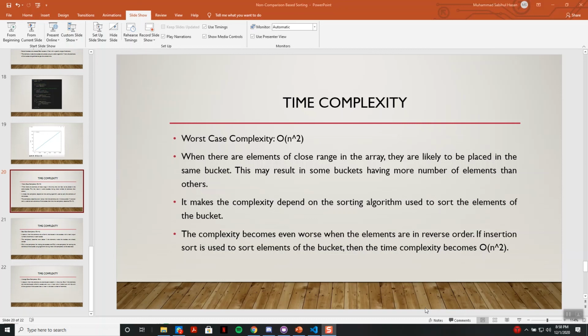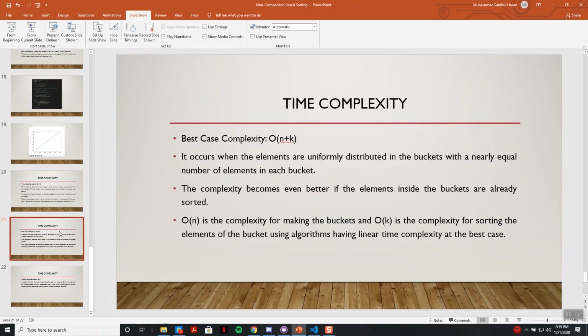If insertion sort is used to sort the elements of the bucket, then the best case complexity is O of n plus k. It occurs when the elements are uniformly distributed in buckets, with a nearly equal number of elements in each bucket. The complexity becomes even better if the elements inside the buckets are already sorted. O of n is the complexity of making the buckets, and O of k is the complexity for sorting the elements of the buckets using an algorithm having linear time complexity at the best case.